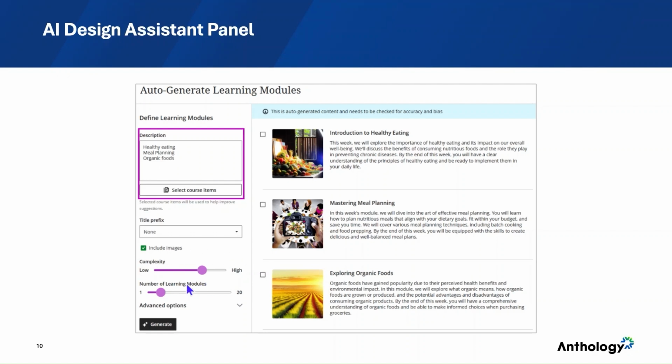Next option will be complexity and number of learning modules. With complexity and quantity, you can adjust the module focus, and also you have flexibility in the number of modules for different course lengths. Then you can just check on advanced options where you can find different languages to generate those modules, and you're ready. You just need to click on generate for that process to start.